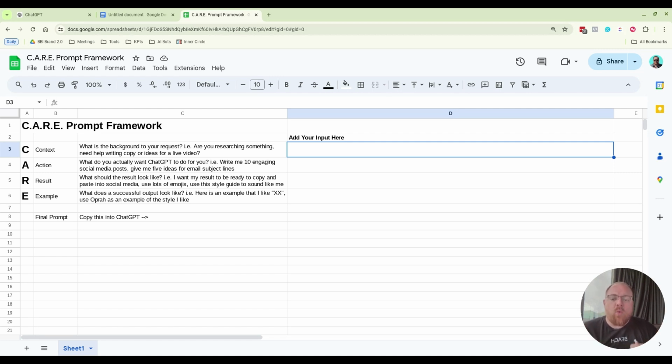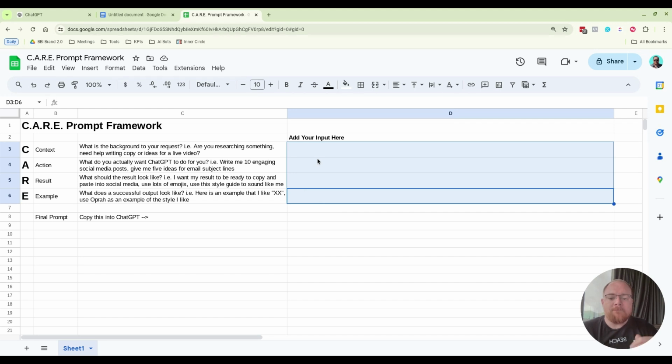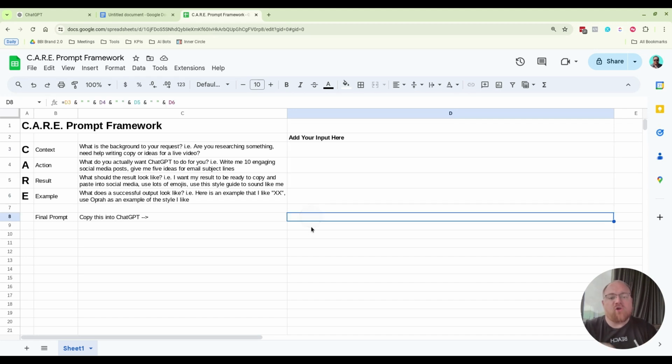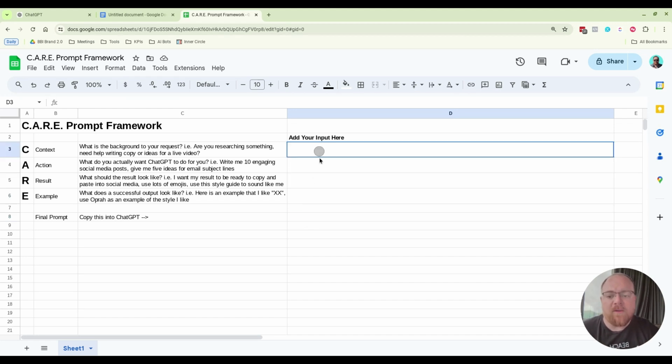Okay, now when you put all these things together, what you'll end up with is a high quality prompt so that ChatGPT knows exactly what you're wanting to produce and exactly what it should look like. Now I've built this really simple spreadsheet which I'm more than happy to share with you guys, which takes you through the 4 CARE framework steps and then produces a final output at the end. So let me show you how it works. So all we're going to do is fill in these 4 boxes, and then it will produce a final output for us to copy and paste across into ChatGPT.